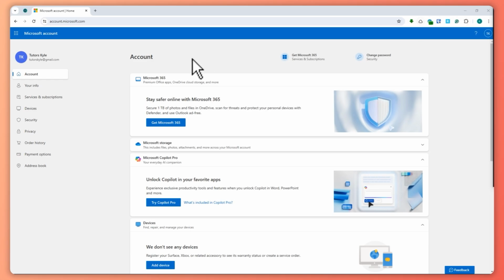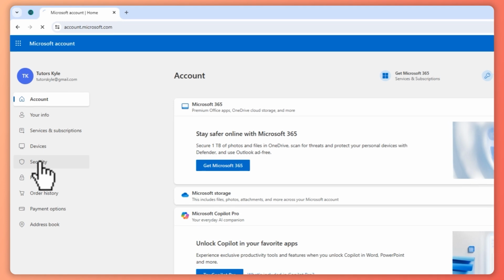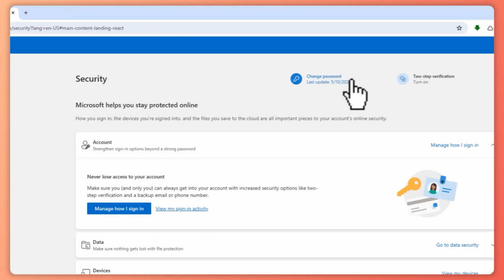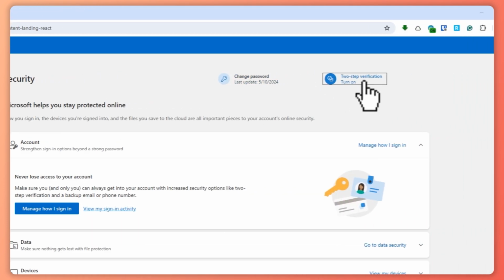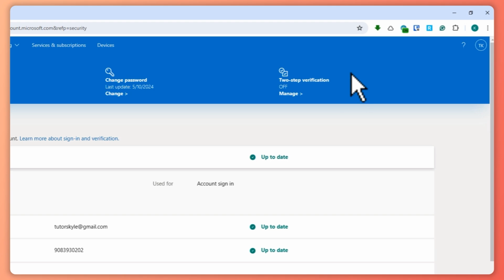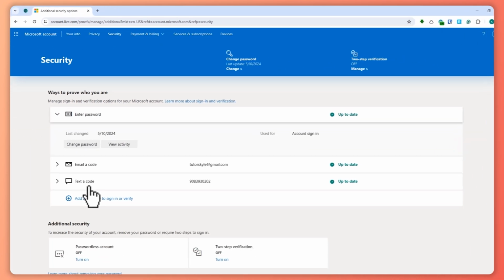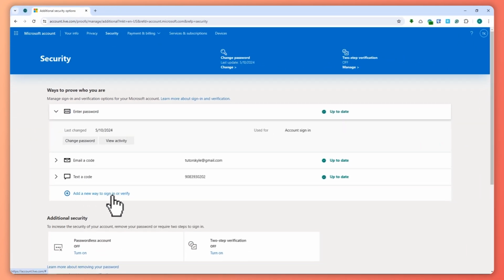So from here, once you're here in Microsoft.com and you have logged in to your account, the next thing is to click on the security icon right here on the left side. And then from here, you need to click on two-step verification. Once you're here in the two-step verification, you can now click on add a new way to sign in or verify.